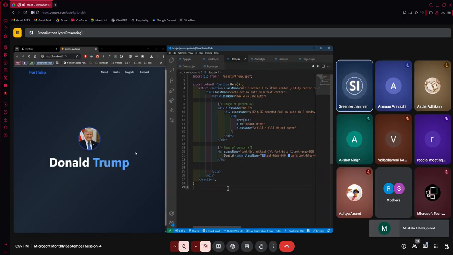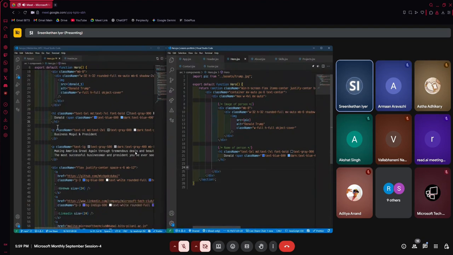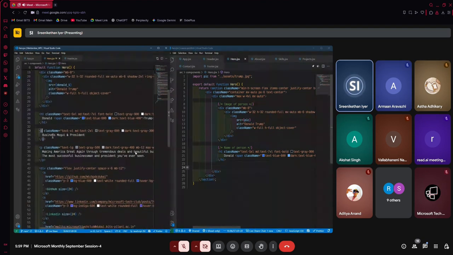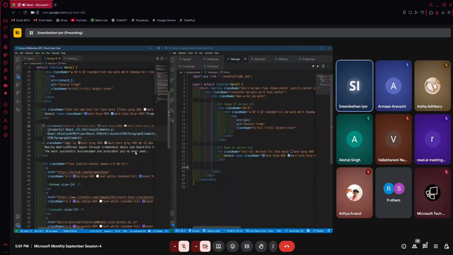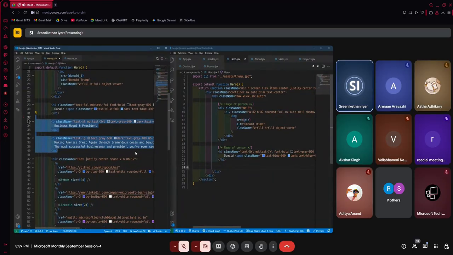Okay, so now that we have these two parts, let's also just take a look at the rest of it. It's basically the same thing. We have a paragraph that has some text and colors to it. We have another paragraph element with similar CSS properties, so let's just copy that also.